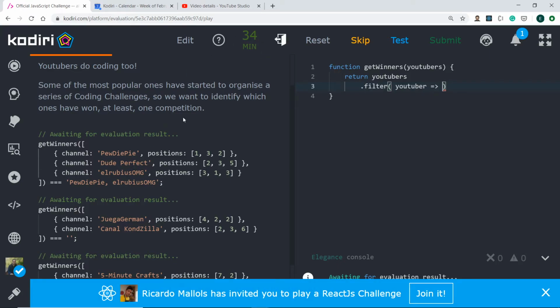Then what do we want to filter? The YouTubers that have a position of 1. So YouTuber dot positions dot find, because we want to find the position 1. We can use includes as well. Yeah, let's use includes. Includes 1.